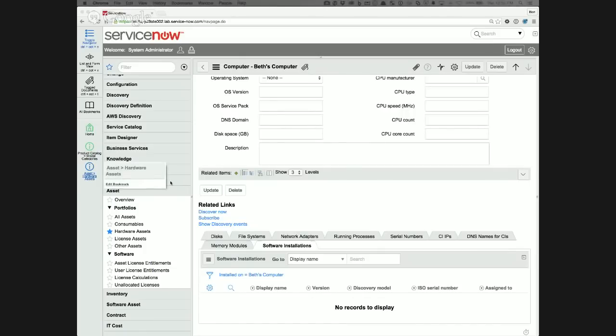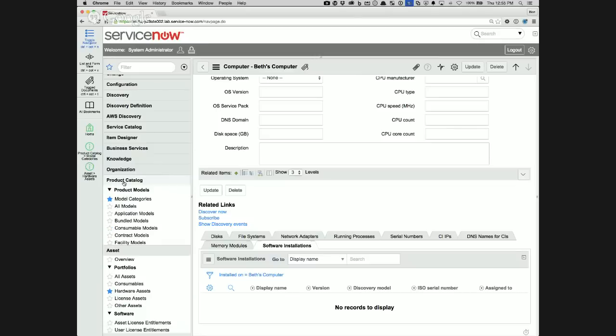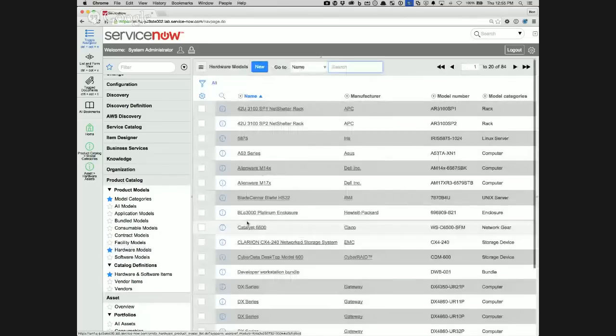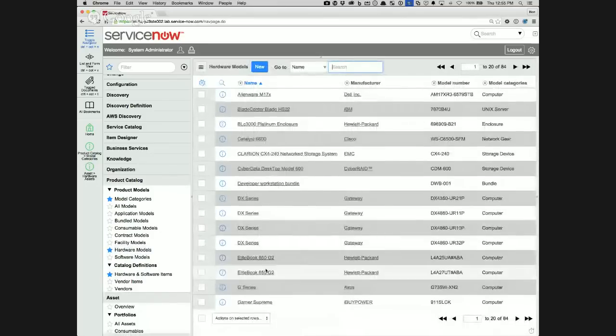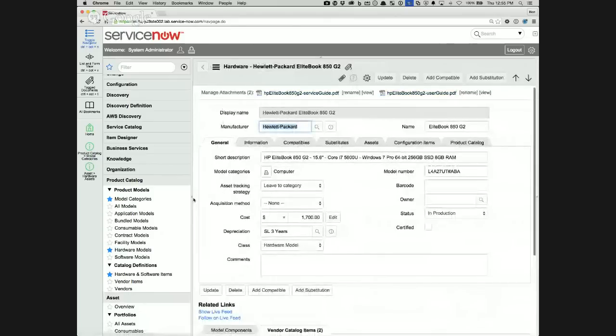So let's take a look quickly at the model information. We've been looking at an EliteBook here. I'm just going to show you some of the details. I have a series of blog posts on the community about model management and why it's important.